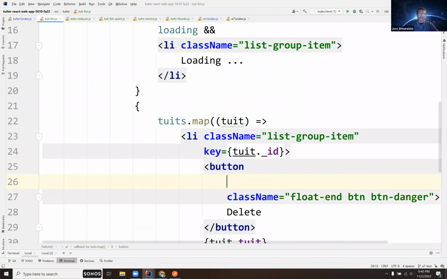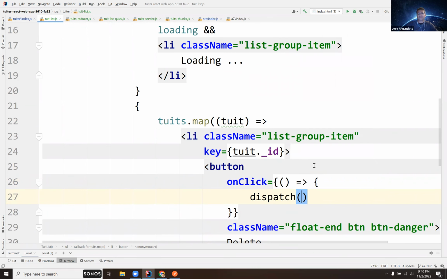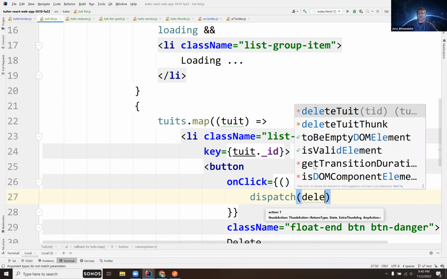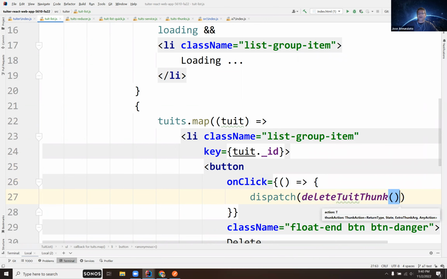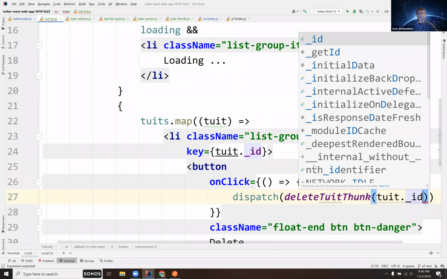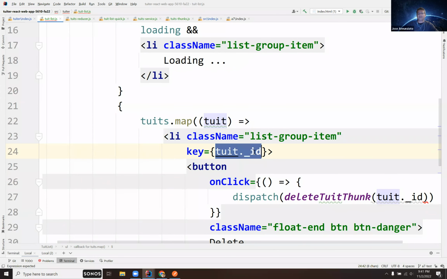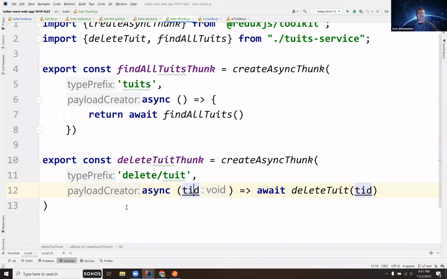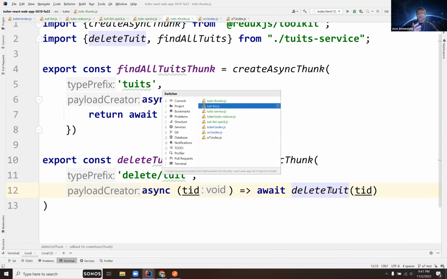And so if we click this, on click, we want to do what? We want to dispatch the delete thunk, and we're going to pass it the tweet ID. And it's this tweet ID that we have right here. We'll pass that. So that's going to call this guy. It's going to pass it the ID. It's going to call the service, delete tweet with the ID. And so now we need to make that into the reducer.